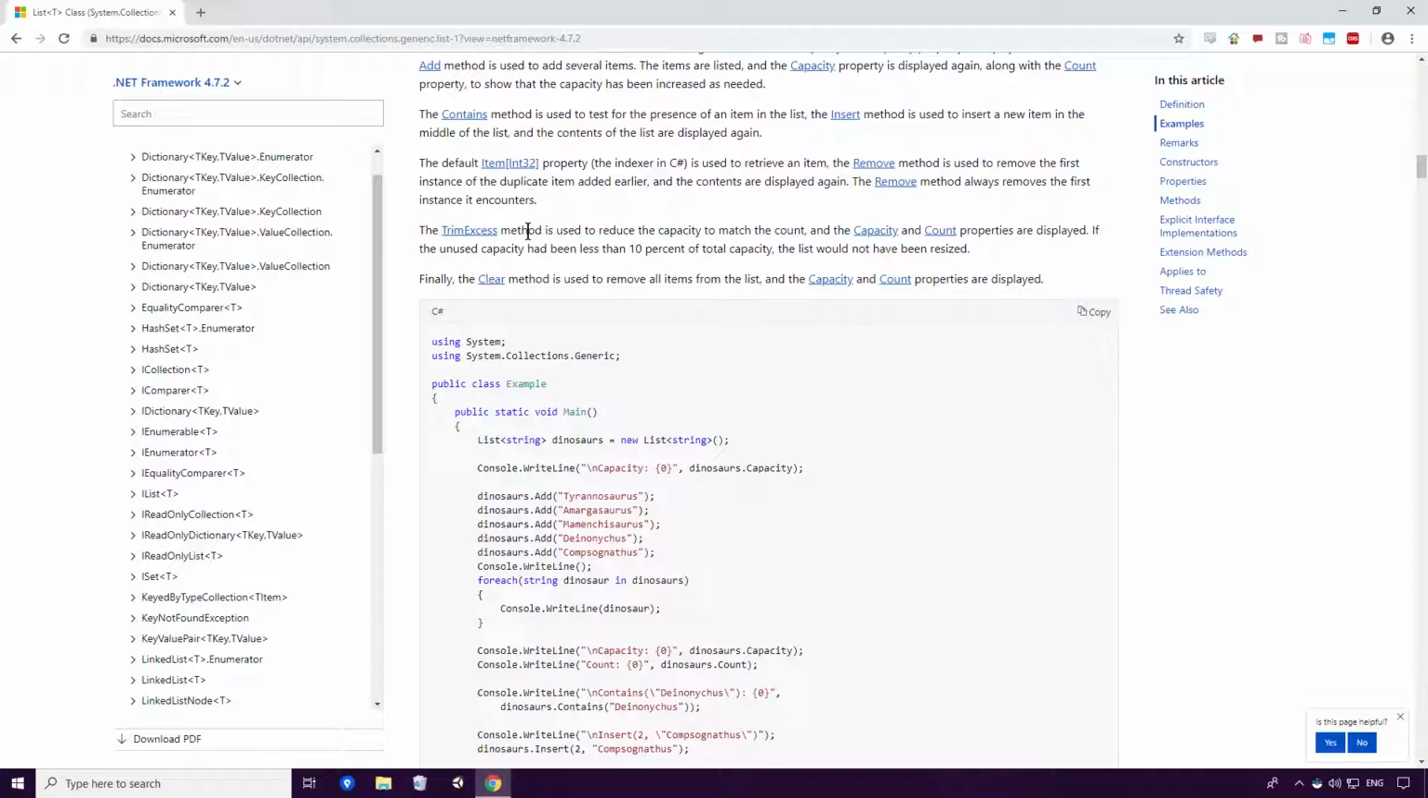I'm not 100% sure about that one, Ace. I must admit I never really used TrimExcess, so I will not really worry too much about that. Finally, the Clear method is used to remove all items from the list, and the capacity and count properties are displayed.